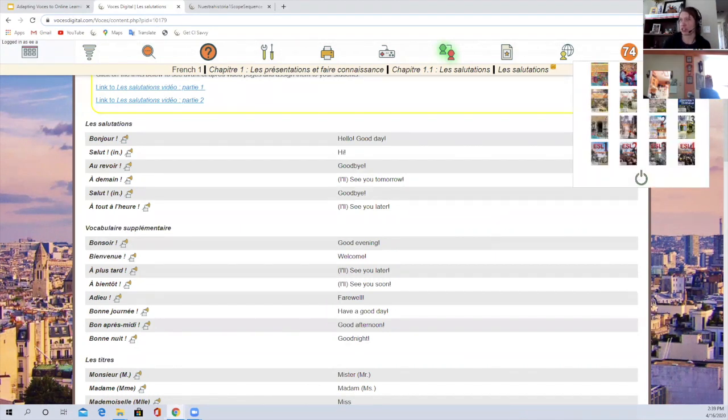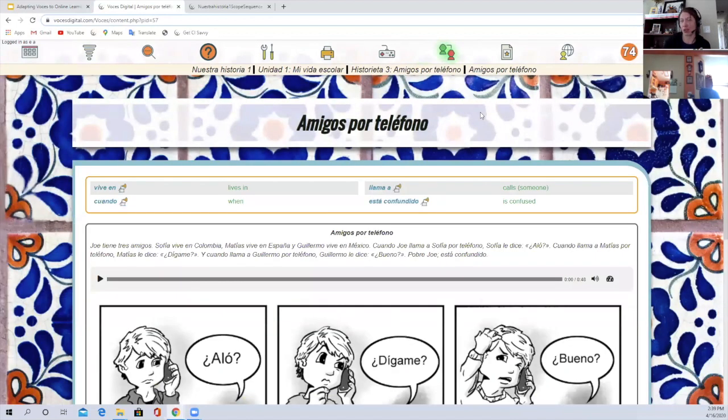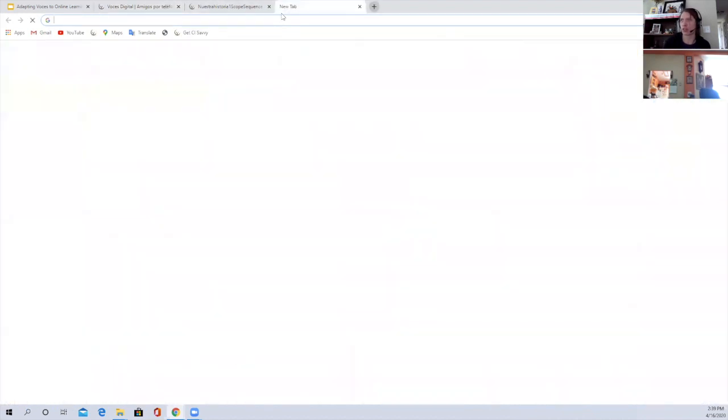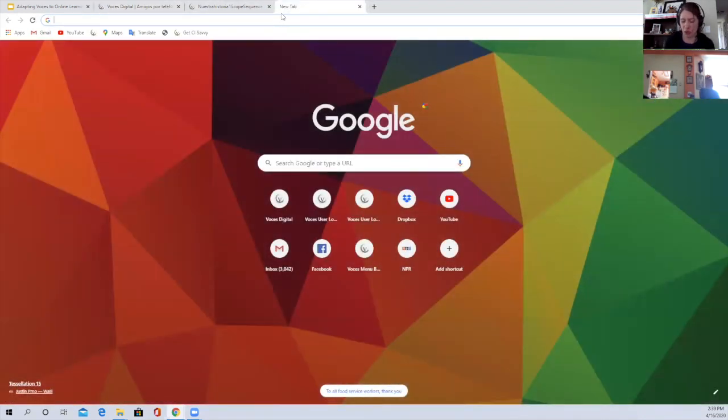And you can do it by sharing your screen and using a program. Like I do recommend Zoom. It's really easy to use. And after you're done, you're going to have an MP4 file, like a video file. And so to add it to Voces, though, we need it to be in YouTube.